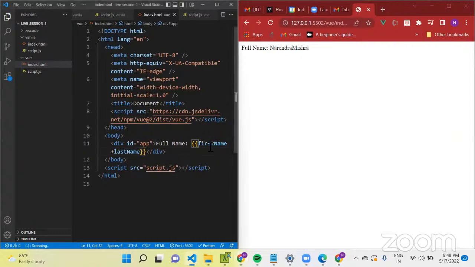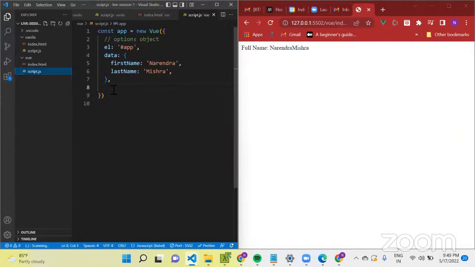You can see that you can use the JavaScript syntax inside these curly braces. So inside the curly braces, these are JavaScript syntax. This is how you concatenate two variables in JavaScript. The first name and last name, you just add the plus sign and both will be concatenated. But the really simple way, Vue makes your code cleaner also.